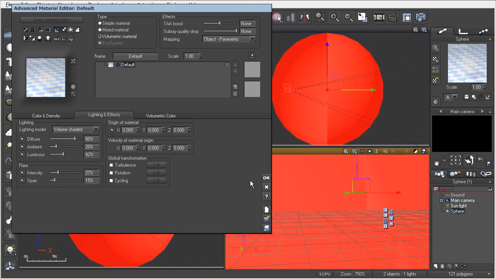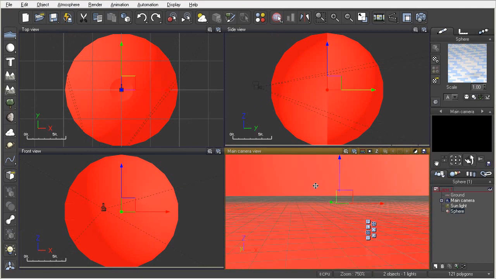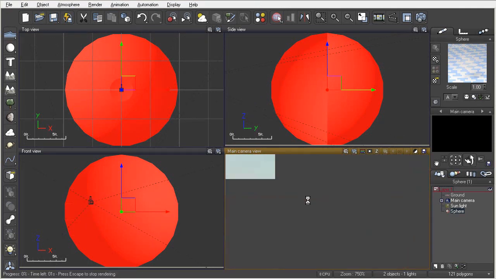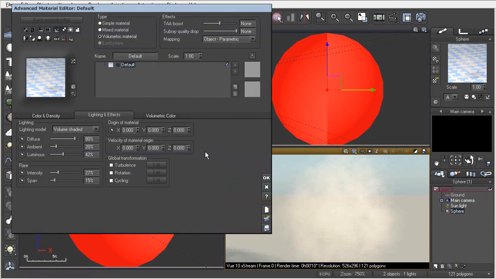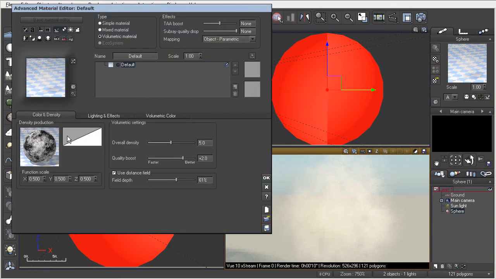Okay. Now let's hit OK. Let me zoom out here. And let's take a look at this. And you can see that this appears to be more of like a cloud puff than anything. All right. Now let's go ahead and hit Escape. Let's go to our material editor. Let's check our color here. And you'll see that in the volumetric settings, there's no longer a color. So that's why it's not appearing as red.